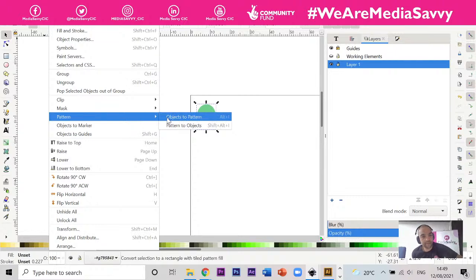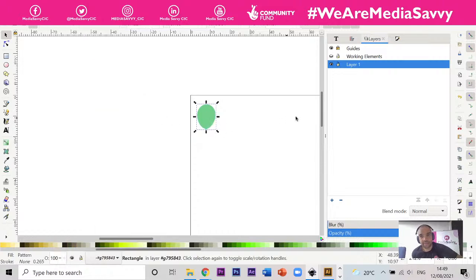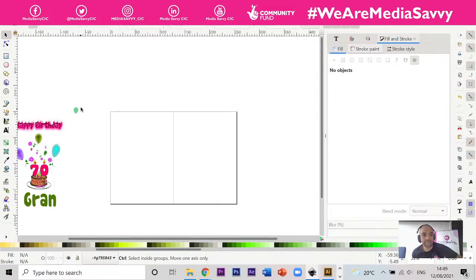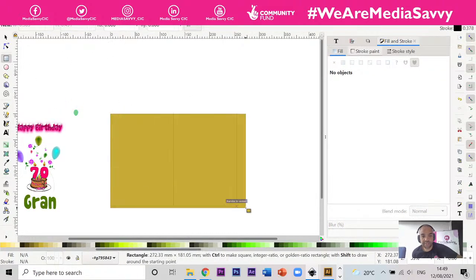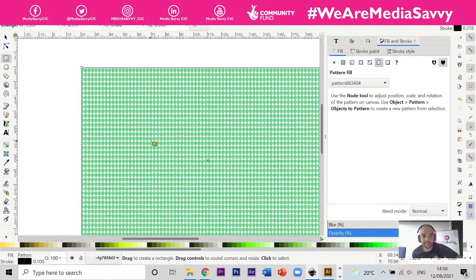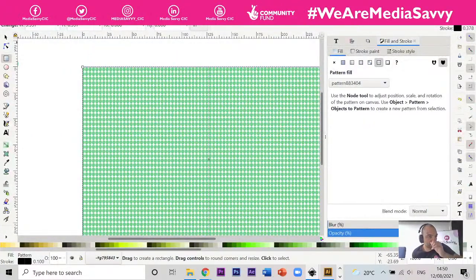Okay, so I'm going to convert that object to a pattern. That is now a pattern. If we go to our fill here, that's the pattern 883401. Don't know how to change the name of that, but we'll leave that for now. It works. Okay, we're going to create a box around our entire document. We're going to click on pattern, and there's our lovely balloon pattern on the inside cover.